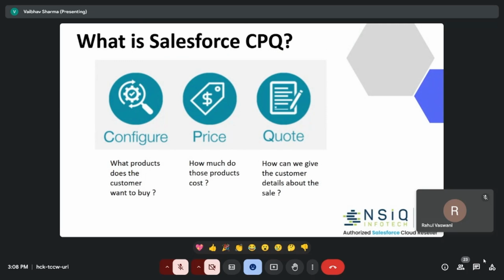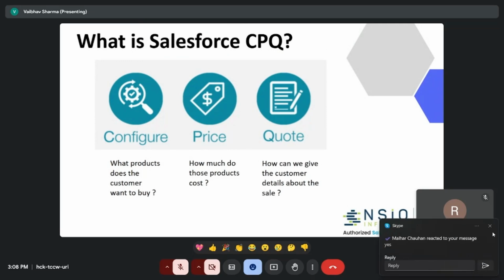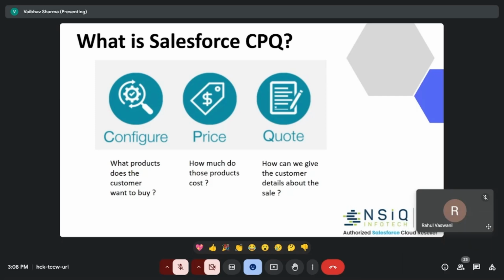So, what is Salesforce CPQ? Does anyone know what Salesforce CPQ is? Anyone? Prasad, you wanted to give a try? Nikunj, any try? No. So, what is Salesforce CPQ? I don't want a perfect answer. Whatever you understand from the CPQ, you can go ahead and tell.